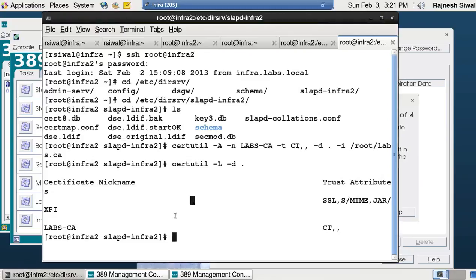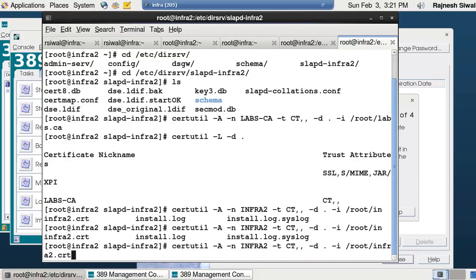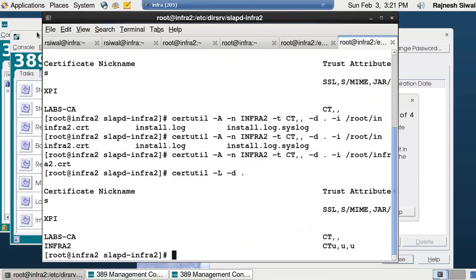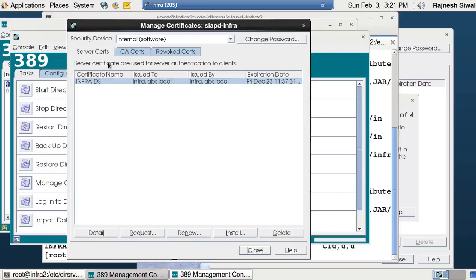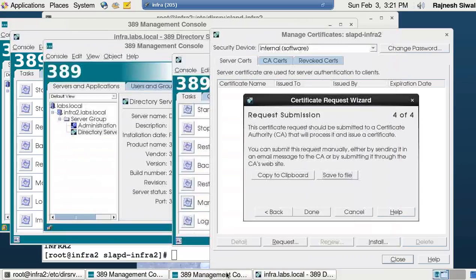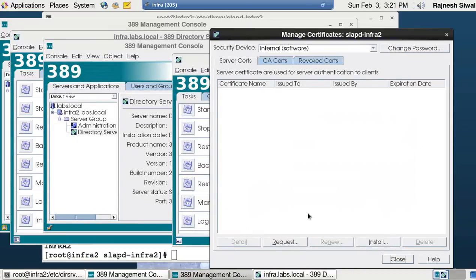So the command is going to be something like the earlier one. The difference is the name will change here. It's going to be infra2, and the file is going to be infra2.crt, and I import it. Let me have a look into it, and I can see infra2 also here. Perfect. Okay, we are done with it. Let me refresh it or close it.